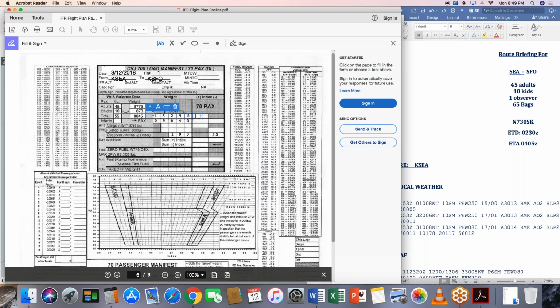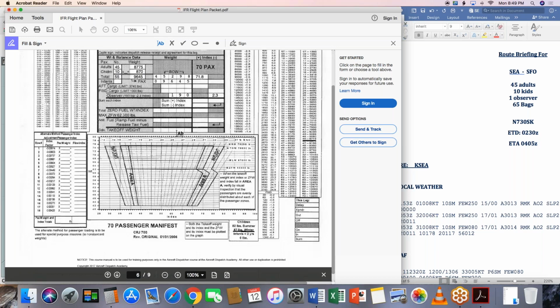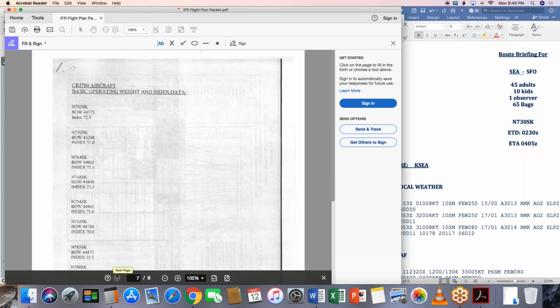Okay. So we got our numbers up there. Let's, what's our index on that? 71.8. Okay. And now what do we do? So you would do the PIN. Okay. So let's go fill out our PIN card really quick.